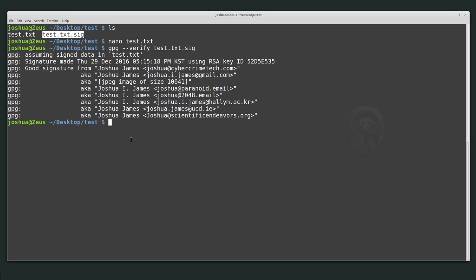Again, this is not encrypting anything. We're just creating a signature to be able to verify whether the data is correct or not.